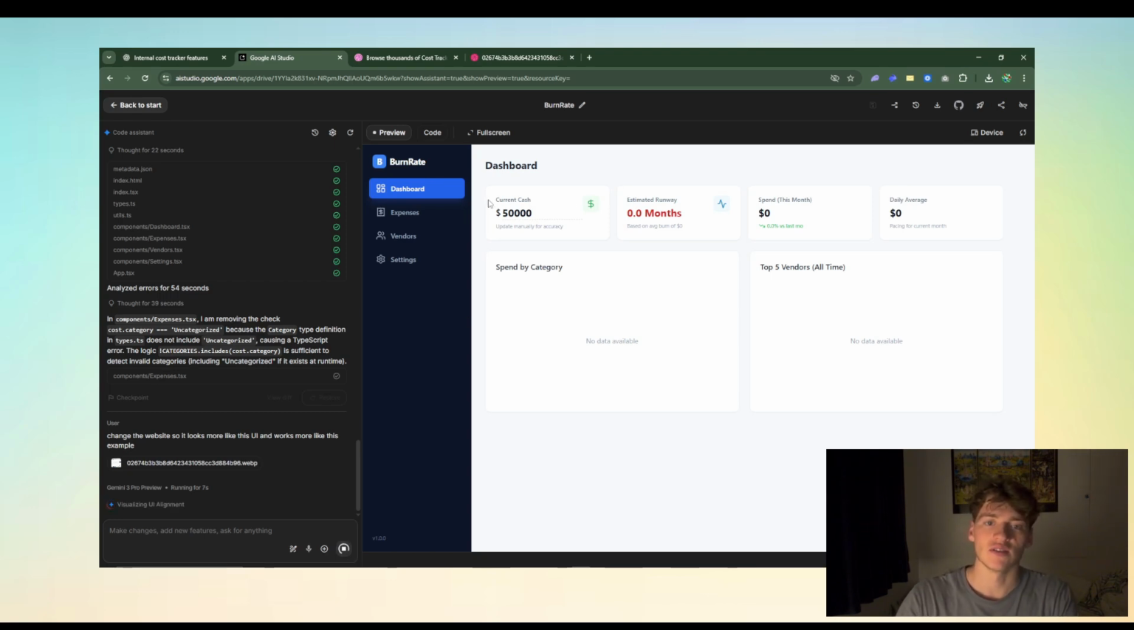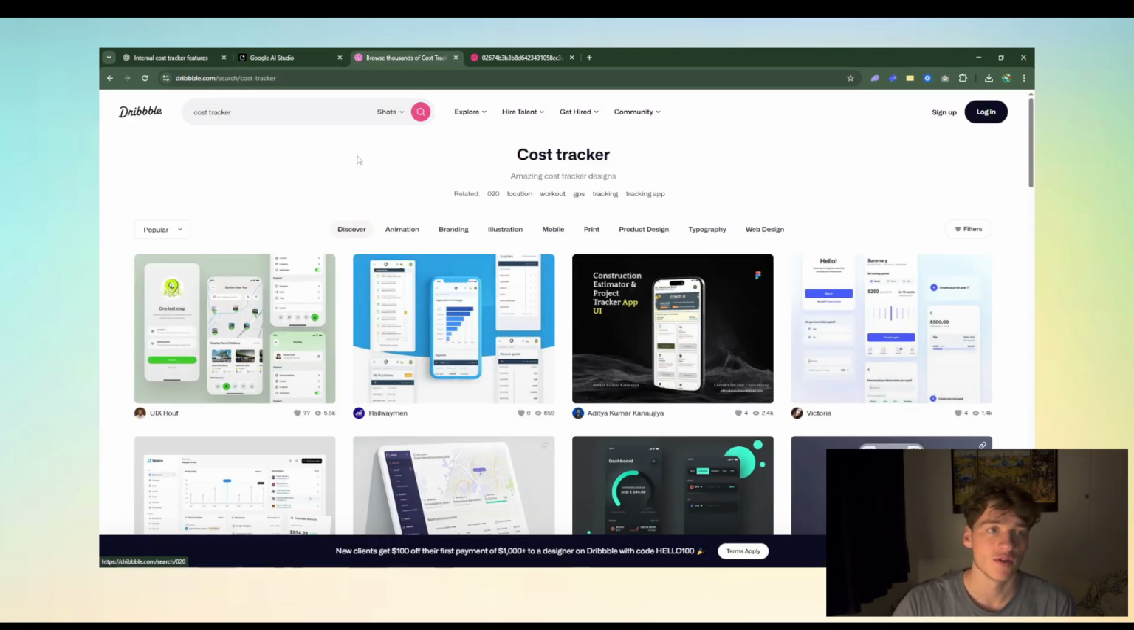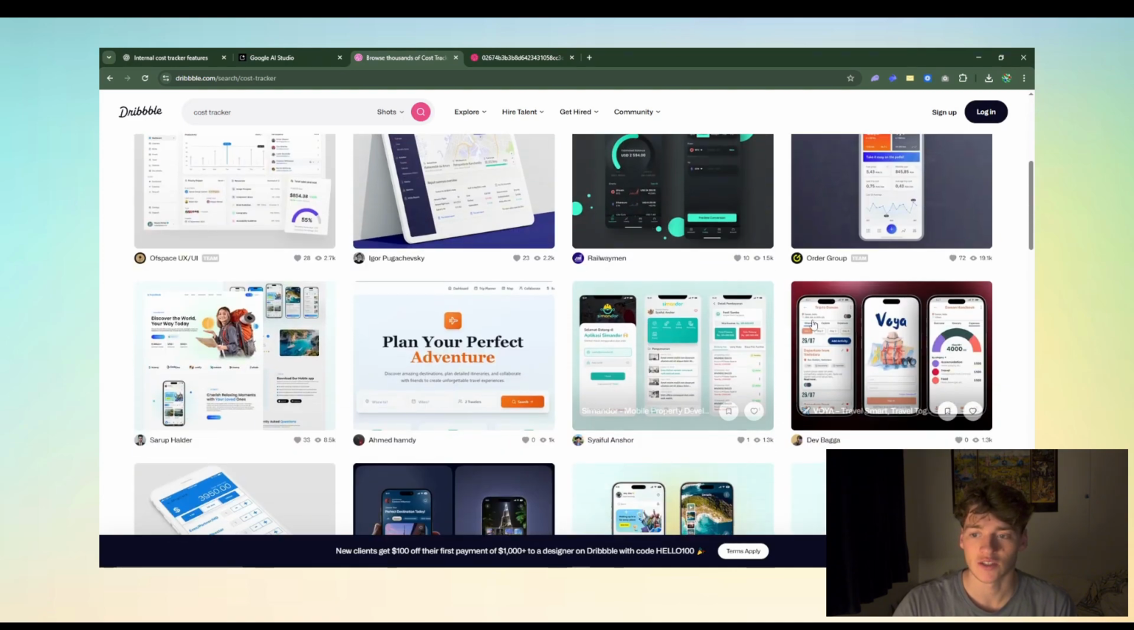Because, as you see, this would take someone who needs to code a couple of hours, yet it's still not very pretty. But with context, you can do magical things. Dribbble, Mobbin, they're all brilliant websites to find UI inspiration.